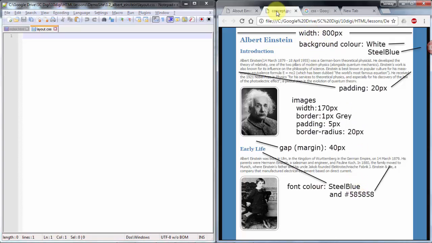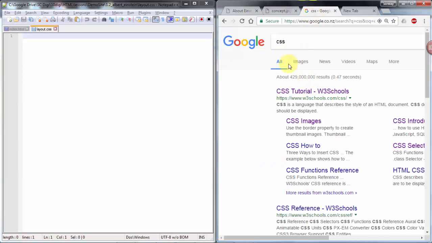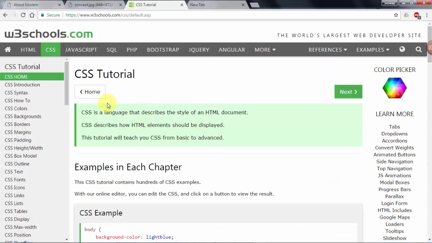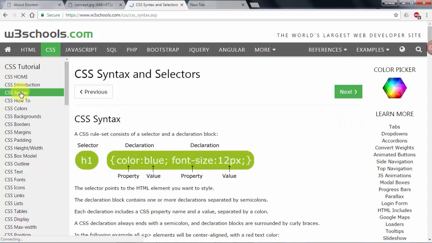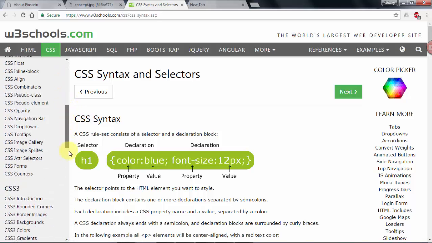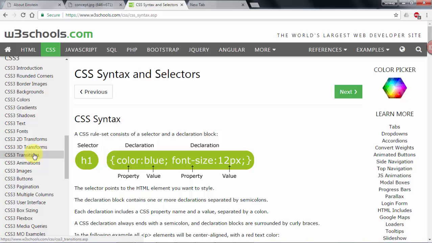So where do I get help on this? Well, the best place is just do a Google for CSS and you'll find tutorials at W3 Schools. Yes, so this website has everything you really need on CSS. It goes through how you're supposed to write it out, which is called the syntax. It gives you the naming of the various bits and pieces, like selector, property, and value. It goes through all the properties in normal CSS, plus it has a section on the new CSS3.